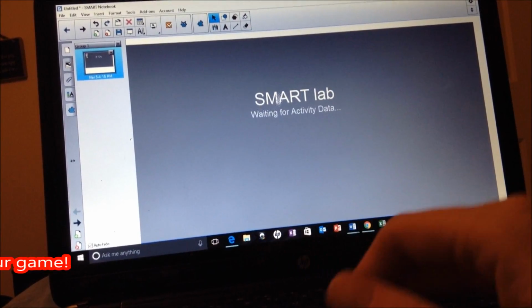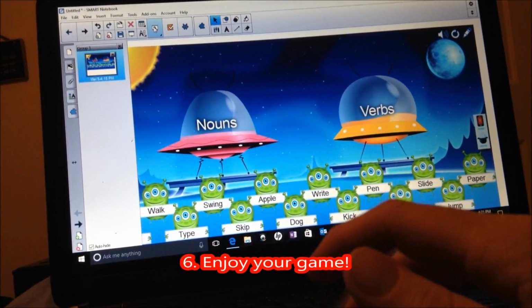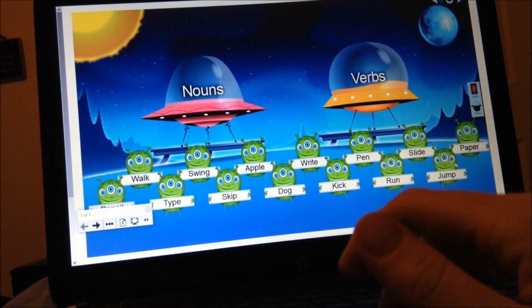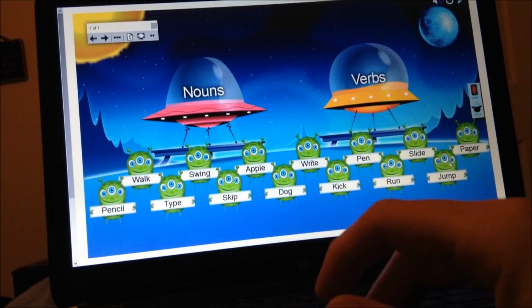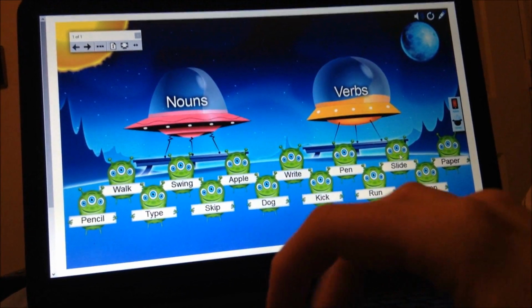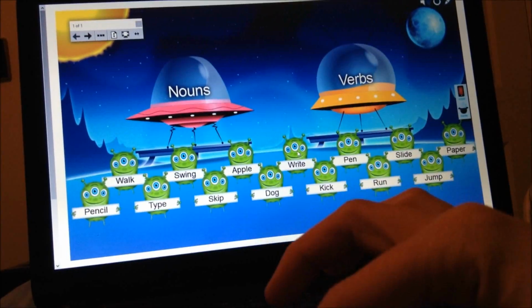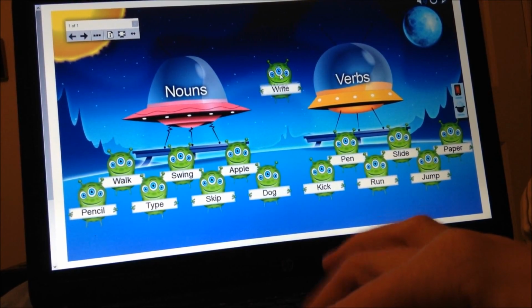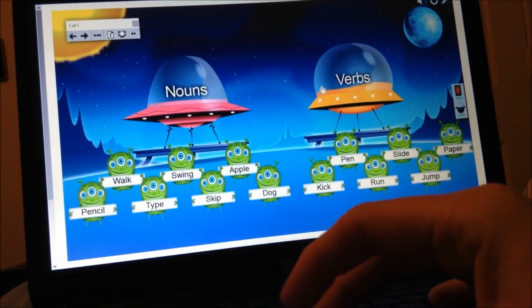Okay, and then it shows you the Smart Lab. And then it'll show your game. I'm going to go ahead and go full screen so you guys can see it. Alright, here we go. So now I've got my interactive smart game all made up. So then once it's on the whiteboard, the students can come up and drag it so they can think, okay, right. It's an action, so it's a verb. And it'll go to the verb.